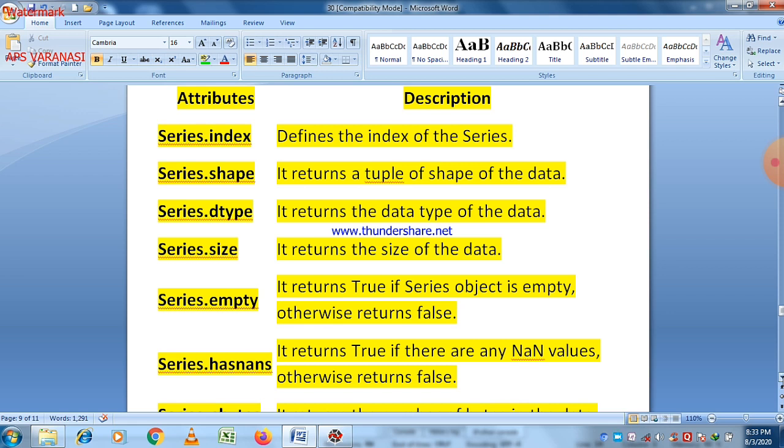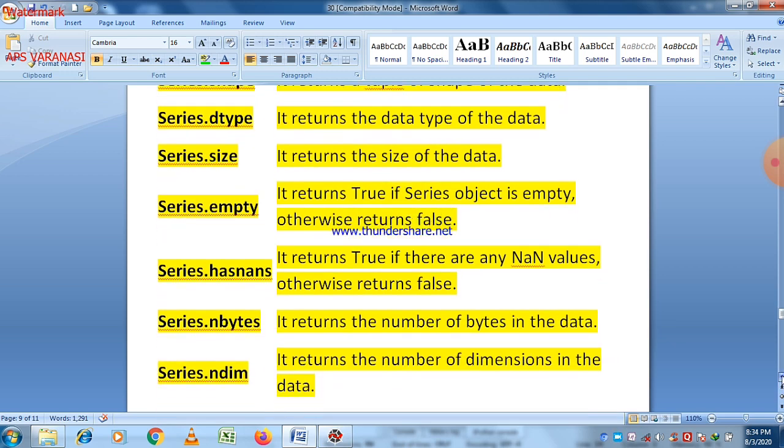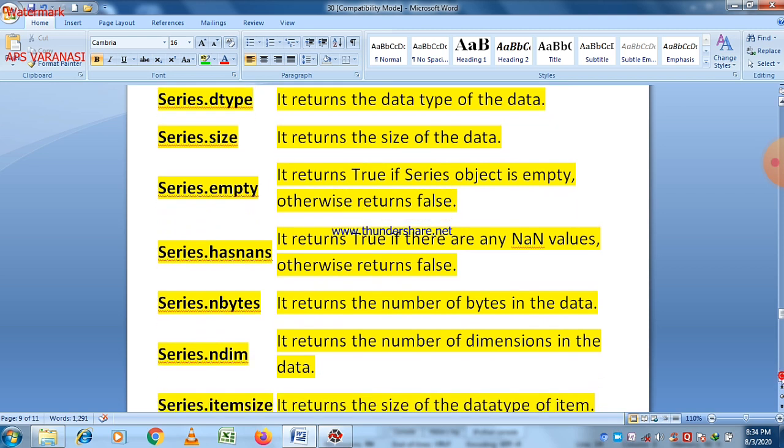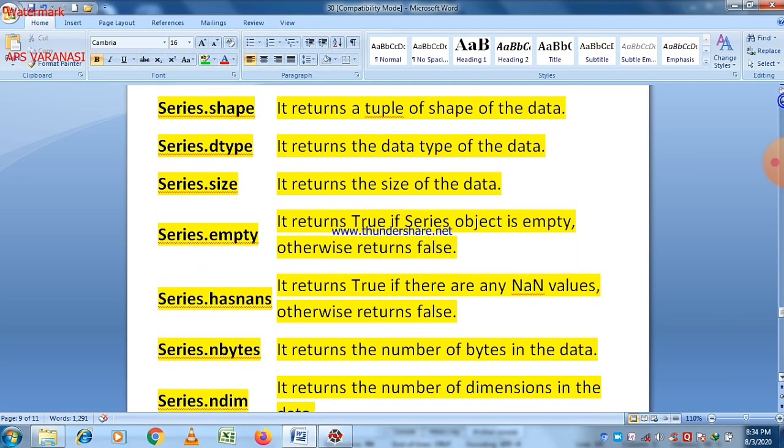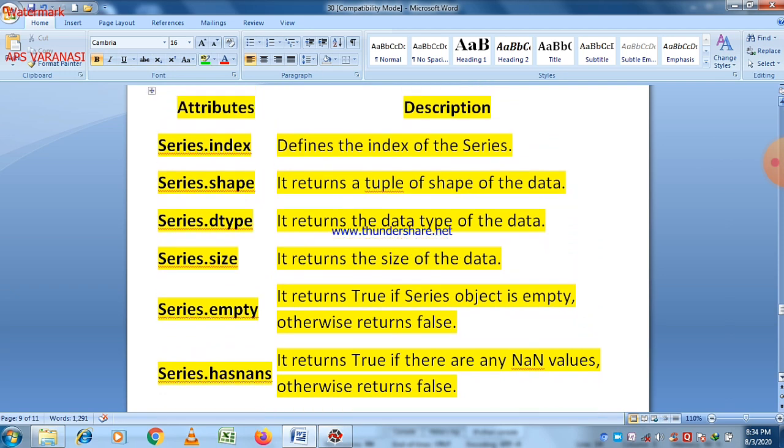If you want the index position of the series, then you can use index. And if you want to find out the shape, you can use shape. And if you want to find out the data type, you can use dtype. And if you want to find the size of a series, you can use series dot size. And some more attributes are also there. Series dot nbytes basically returns the number of bytes in the data.